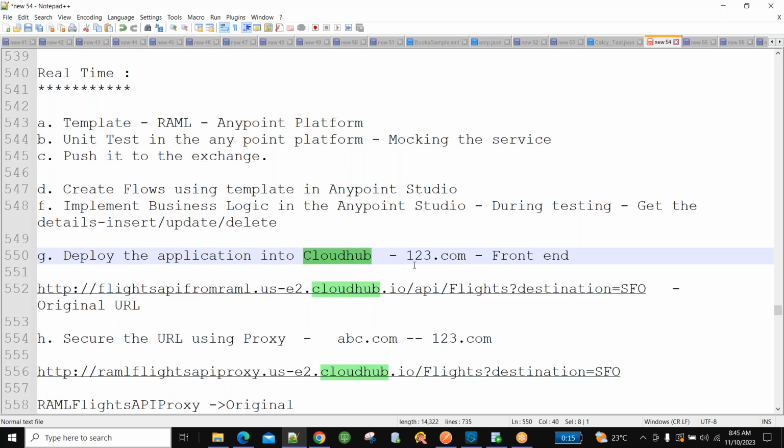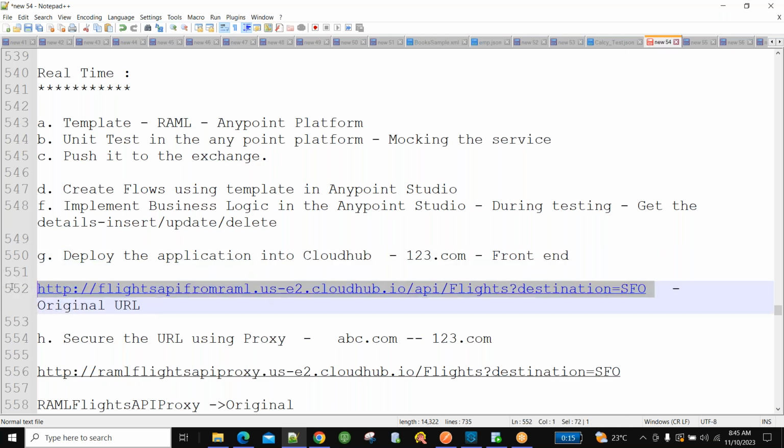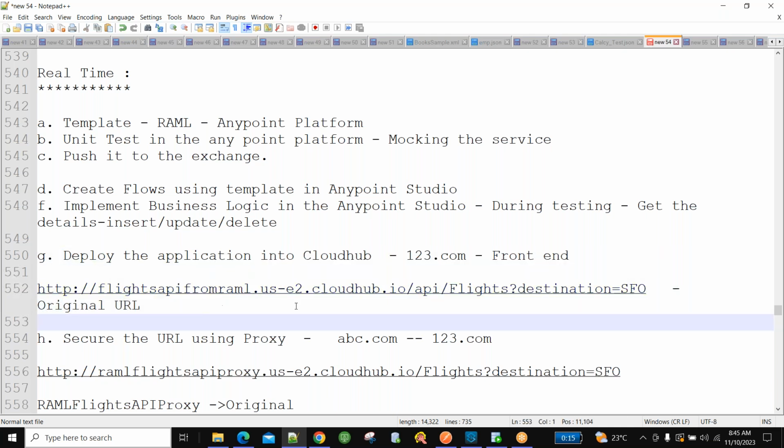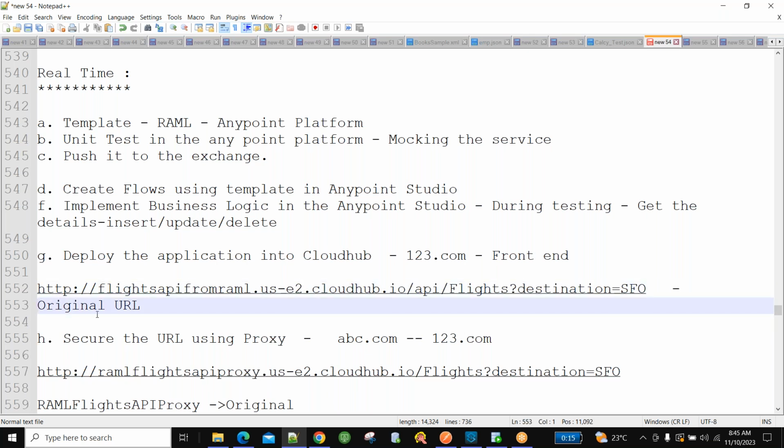After deploying, you will get one URL. That URL generally you will be giving to the front end guys. Front end guys are nothing but the persons who are going to invoke our service. To them we will be giving our URL, and that URL is nothing but the original URL. For example, in this way we will get one URL. Just a sample example I have told. This is the original URL.